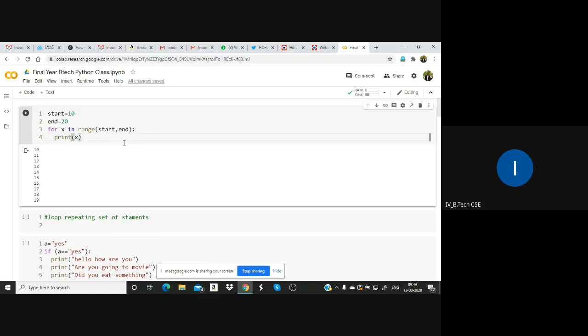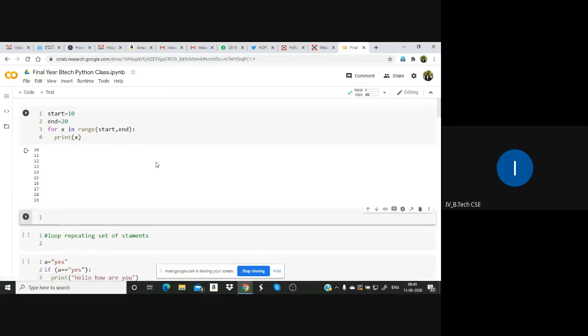Next, let us take another problem. Next, I want to print the even numbers between 20 and 40. How to go with this?